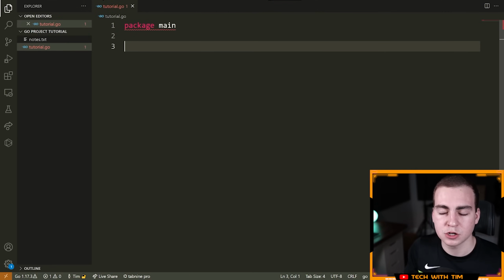You write package and then the name of the package that this Go code is going to be a part of. Essentially, packages are directories that contain a bunch of Go files, and these Go files are called modules, and you can use multiple Go files within one program.